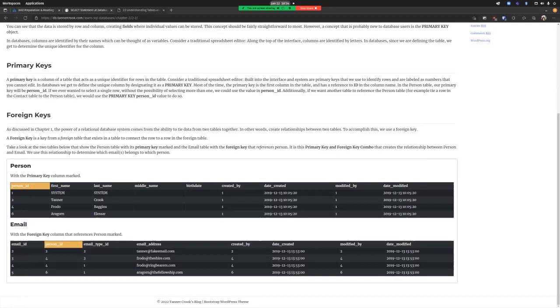But when we're connecting it, like, what person does this email belong to? It's the foreign key, because it's foreign. It doesn't belong there.